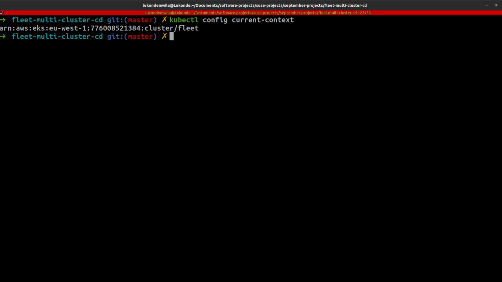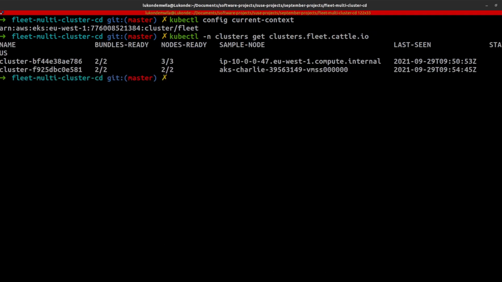AKS cluster. And so you can actually see that right now my Fleet server is already managing these other 2 downstream clusters. The top one is the EKS one, and the second one is the AKS one. You can see some sample nodes over here. If you're familiar with AWS and Azure, then this formatting should look a little familiar to you in terms of the node IPs.